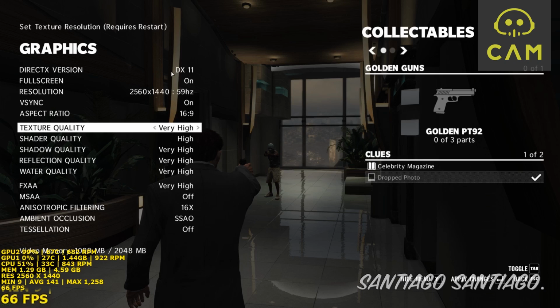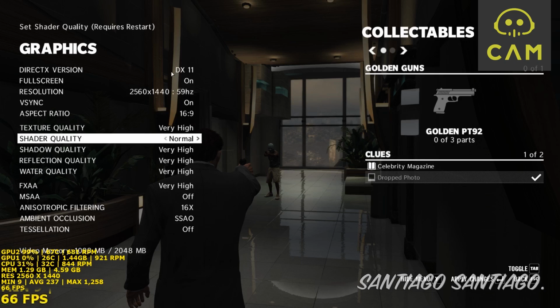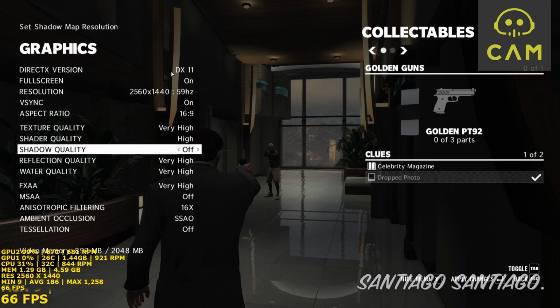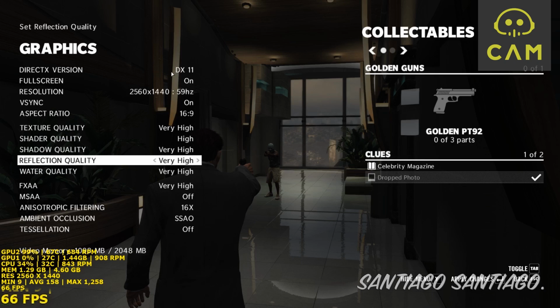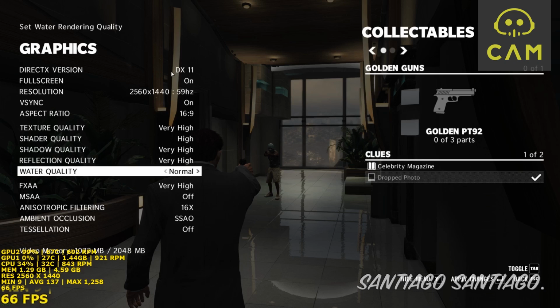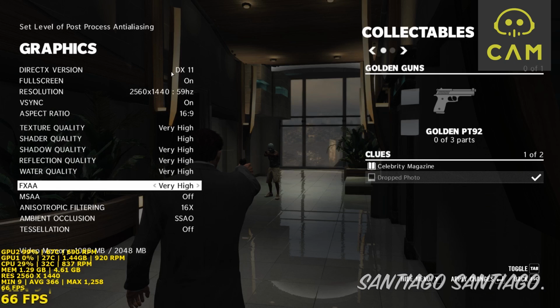Then we have texture quality: normal, high, very high, just that. Shader quality, normal or high, just two options. Shadows, you can turn them off, normal, high, or very high. Reflections the same: off, normal, high, or very high. Quality: normal, high, very high. Then we have FXAA, post-process anti-aliasing.